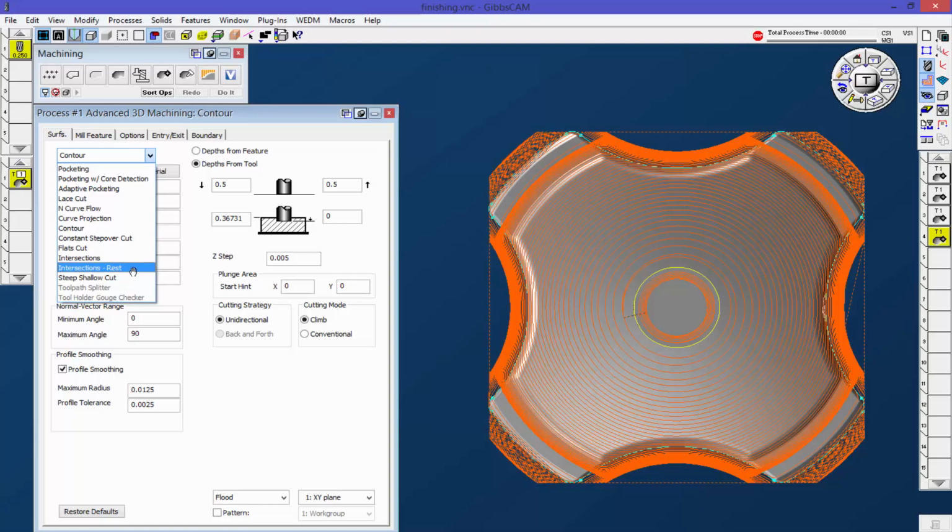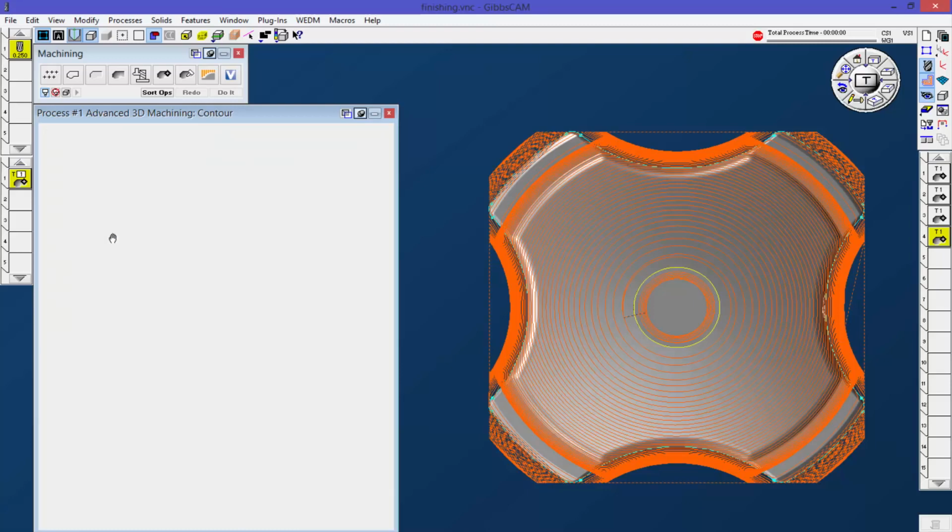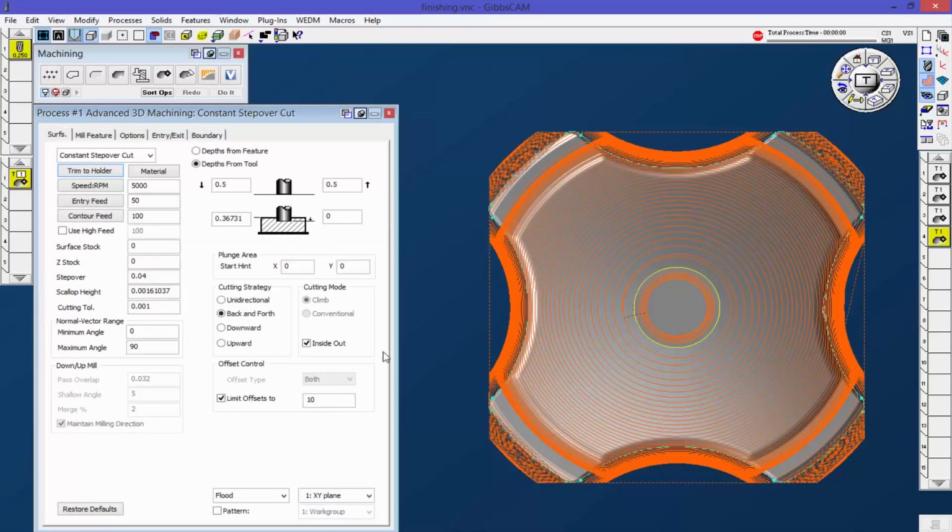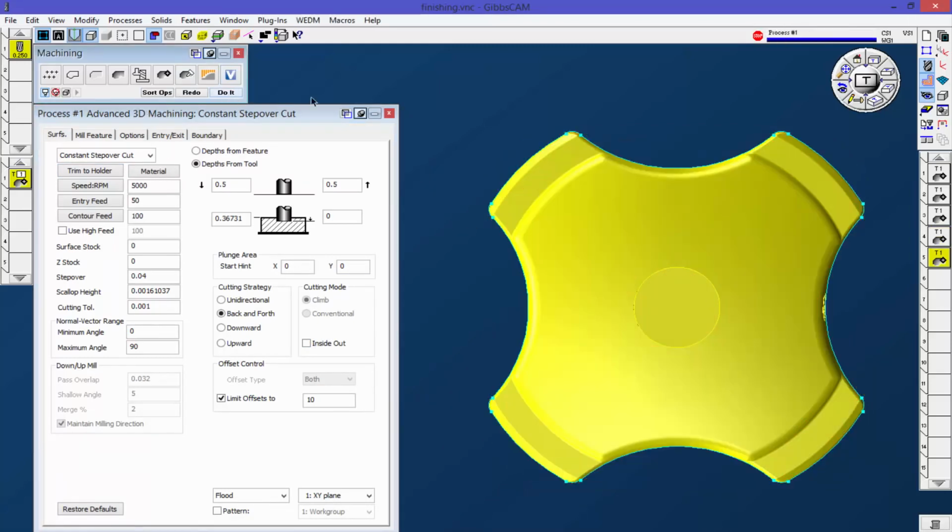Okay. So last but not least, for this part, I wanted to show you this thing called constant step over. This is a really nice solution for weird shaped parts like this. If you have a part that has kind of an organic outline and you want to follow the curves of the part, the surfaces kind of follow the outline of that part. So let's go ahead and hit constant step over, and we're going to go from the outside in, click the model, and click do it.